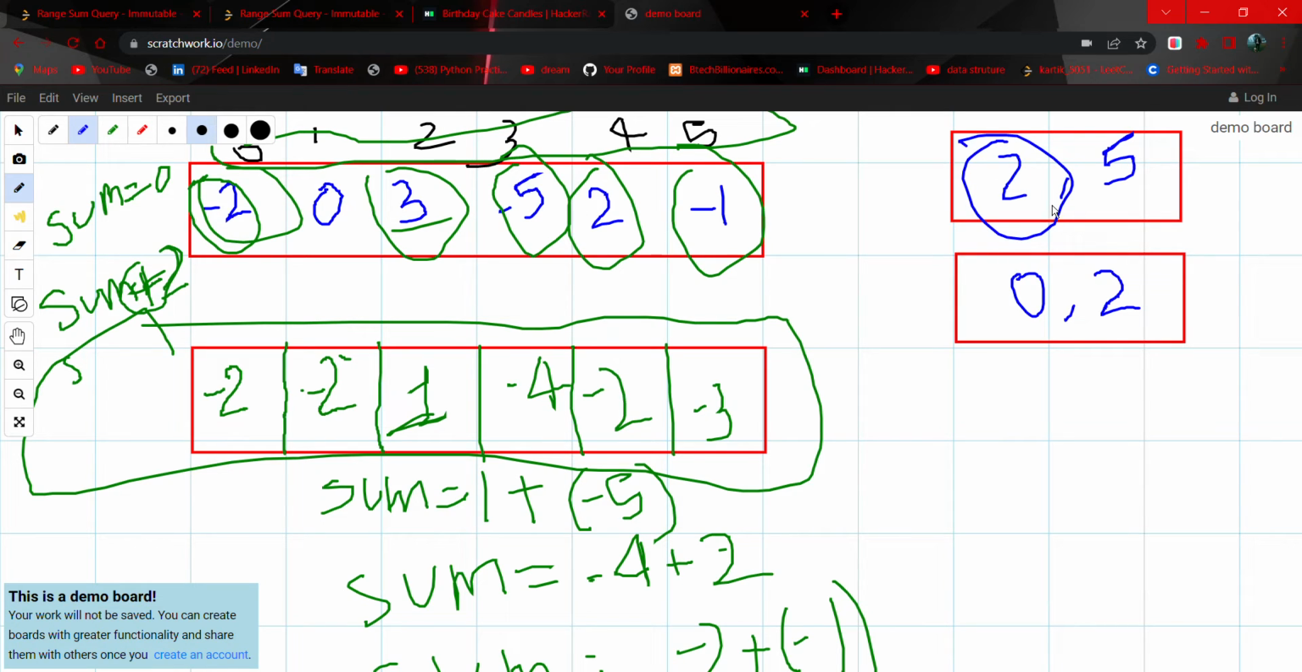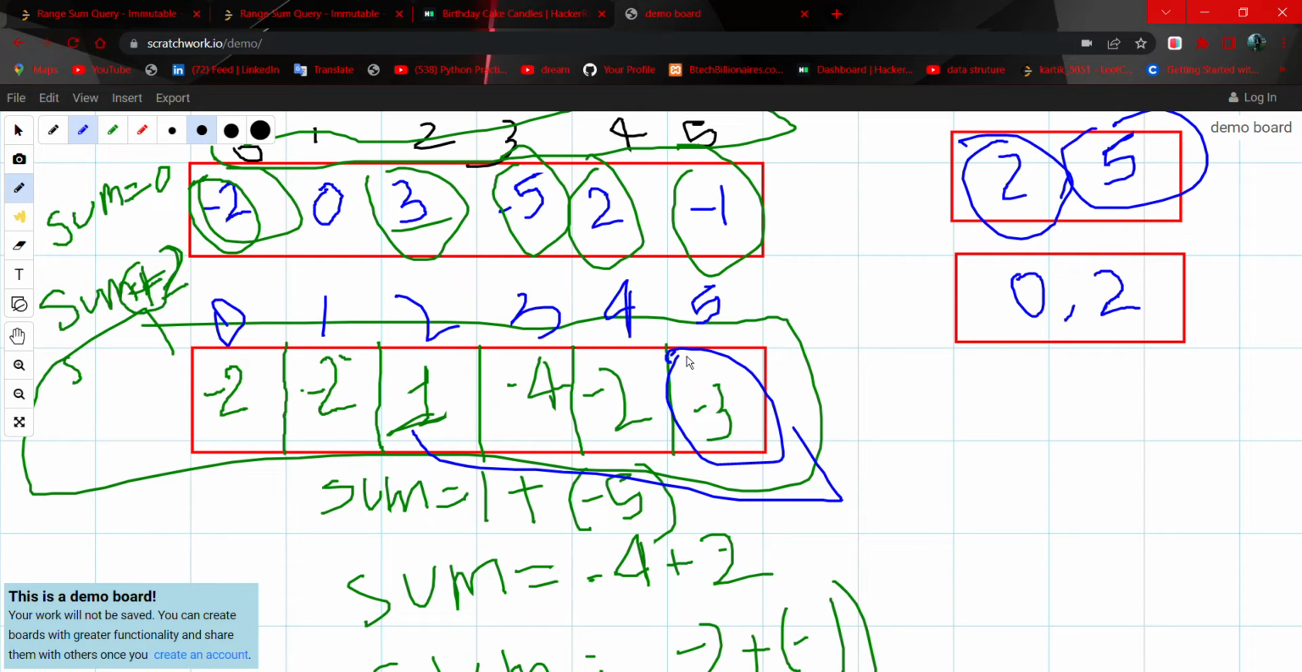This was the left index, and this was the right index. So what we will do here, let me give the index names: 1 2 3 4 5. We will take from 2 to 5 and calculate, and you will get this sum only. Then we will subtract this value from this value, and we will get our result.